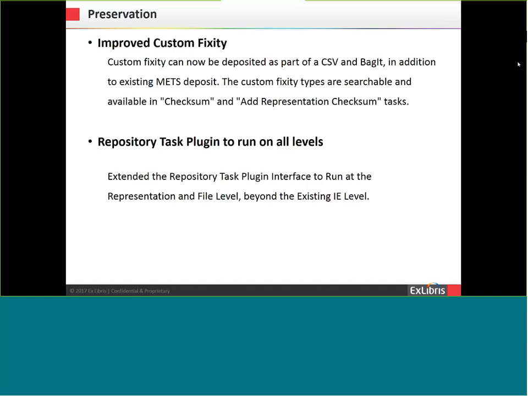Okay, so in the preservation area, we have made quite a few enhancements for the custom Fixity. Custom Fixity can now be deposited as part of a CSV and BagIt, which are very common methods, and they didn't support this up to now, in addition to the existing METS deposit.